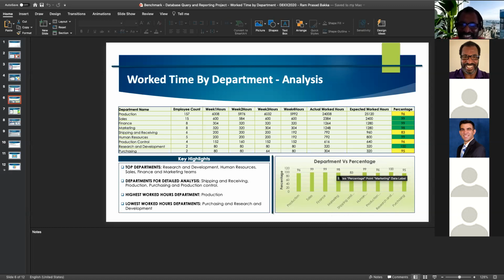Then there is some pictorial representation. Based on that, I just highlighted some of the keywords. I still need to improve this, but it is still work in progress.